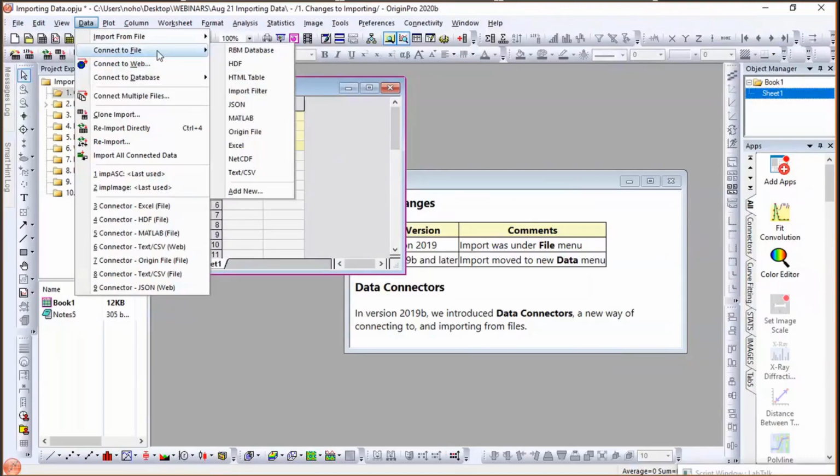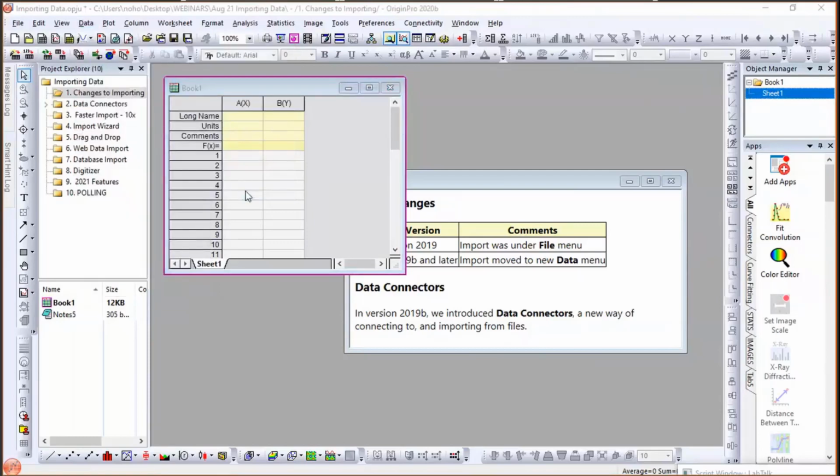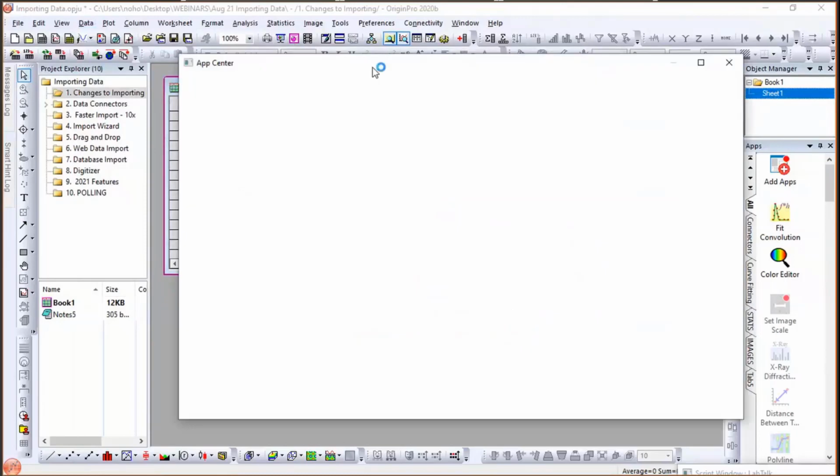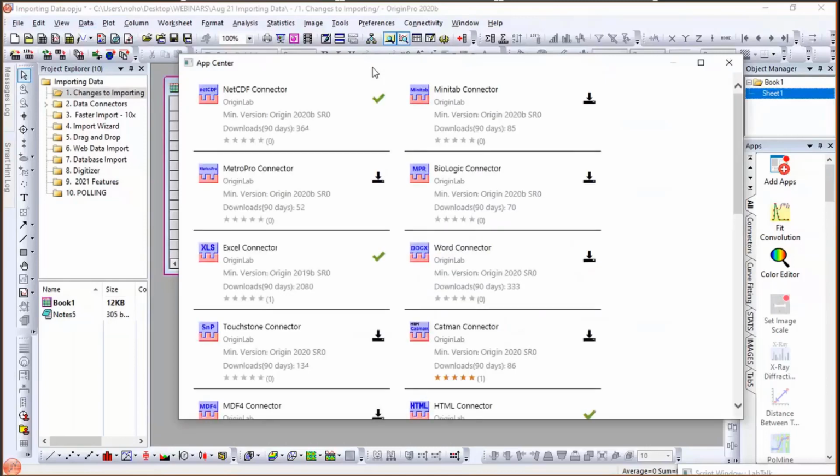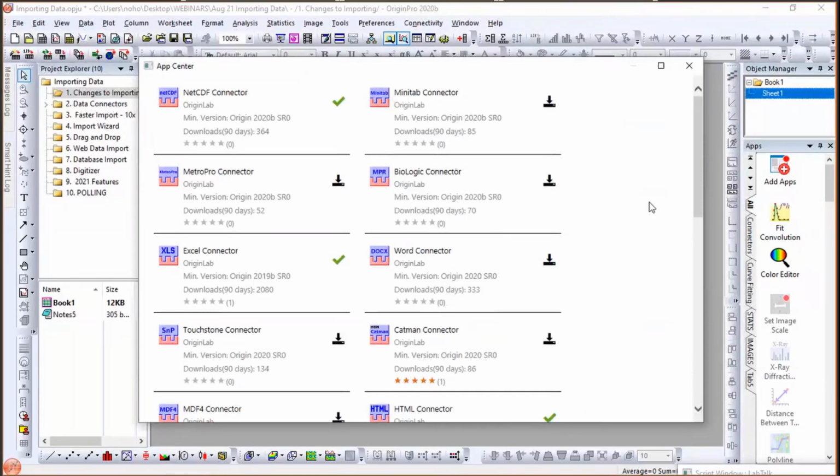I talked about. So here we have several options: connection to database, HDF, HTML table, JSON files, MATLAB, Origin project, Excel, NetCDF, text and CSV, and so forth. We keep adding more and more data connectors. So if you click on the add new, it'll open our app center. As you know, we have been providing free apps for Origin for the past many versions. So the app center opens in this case with showing only the connector, data connector types.